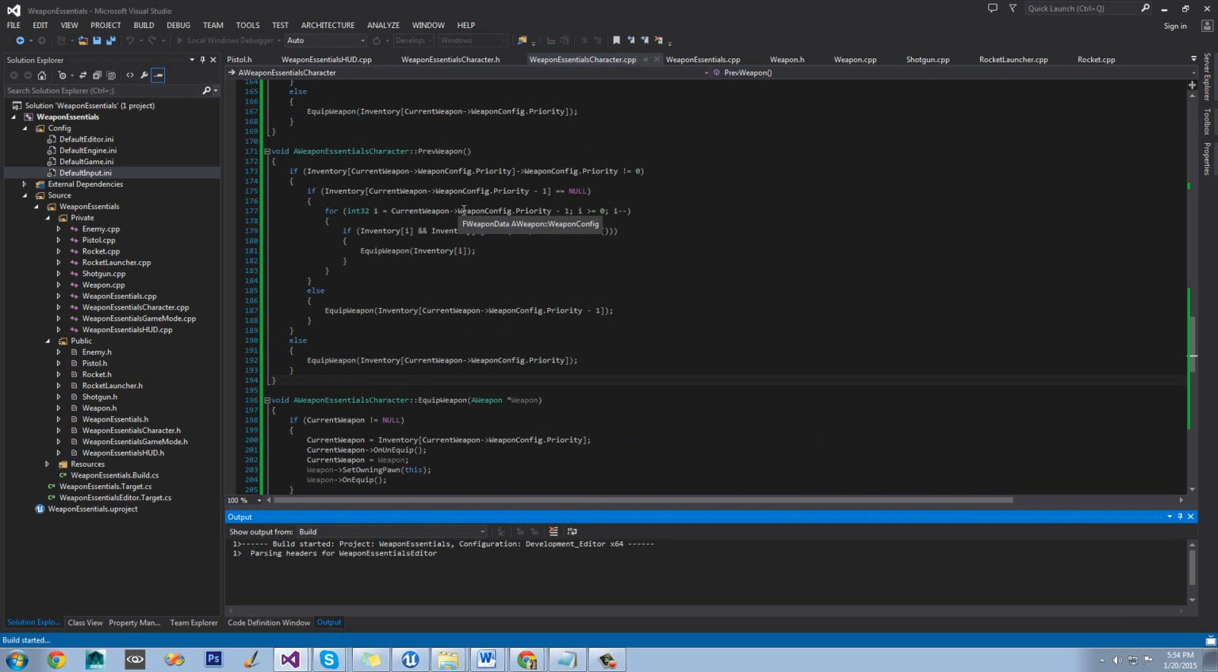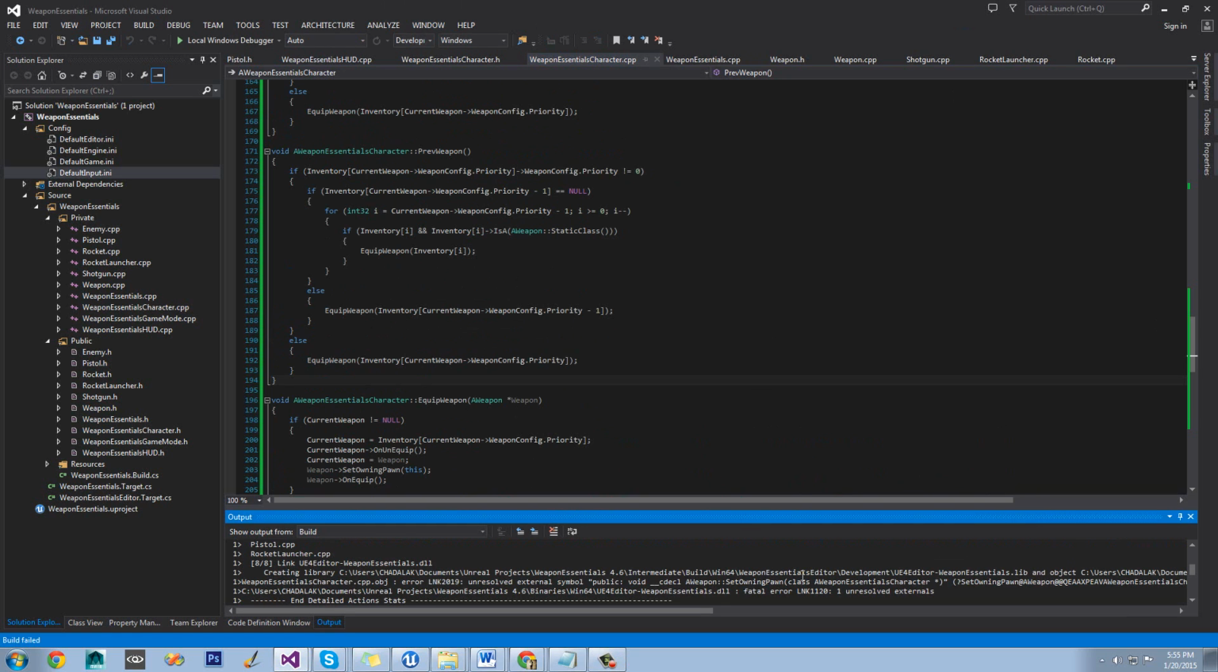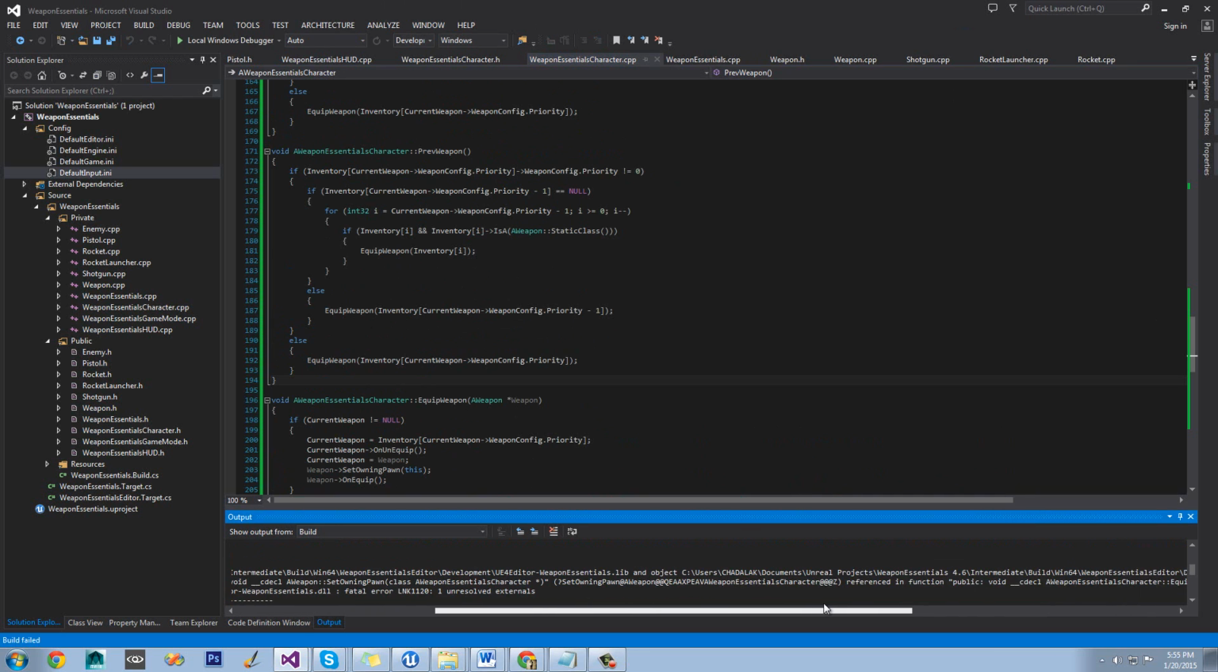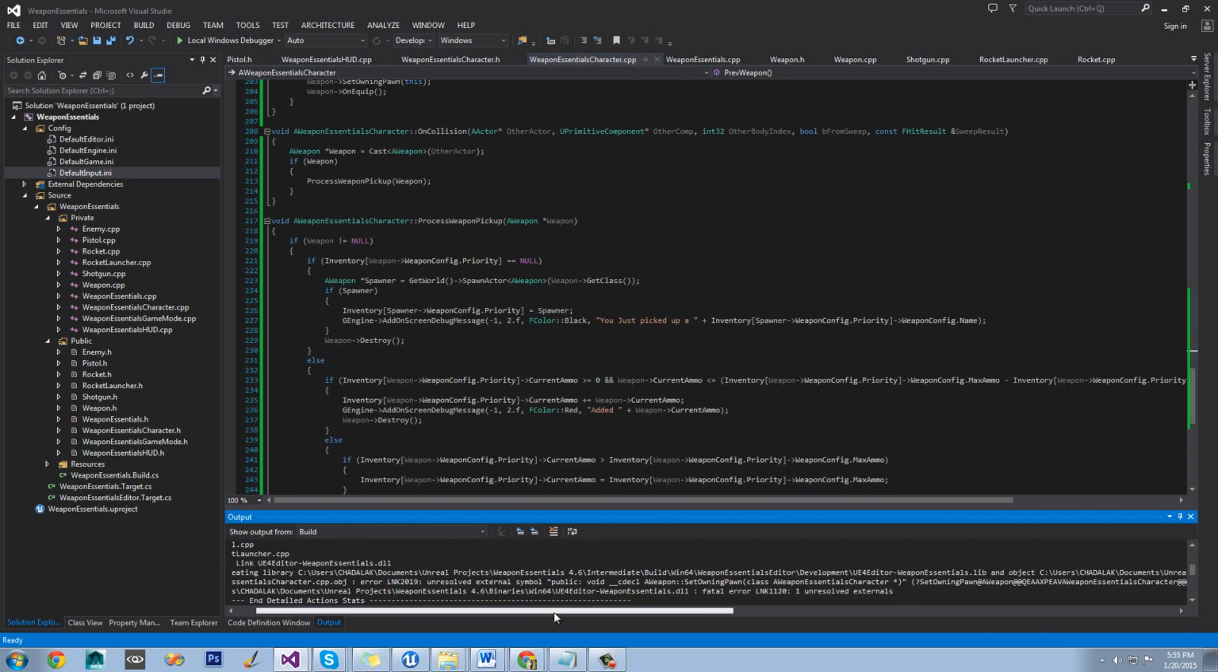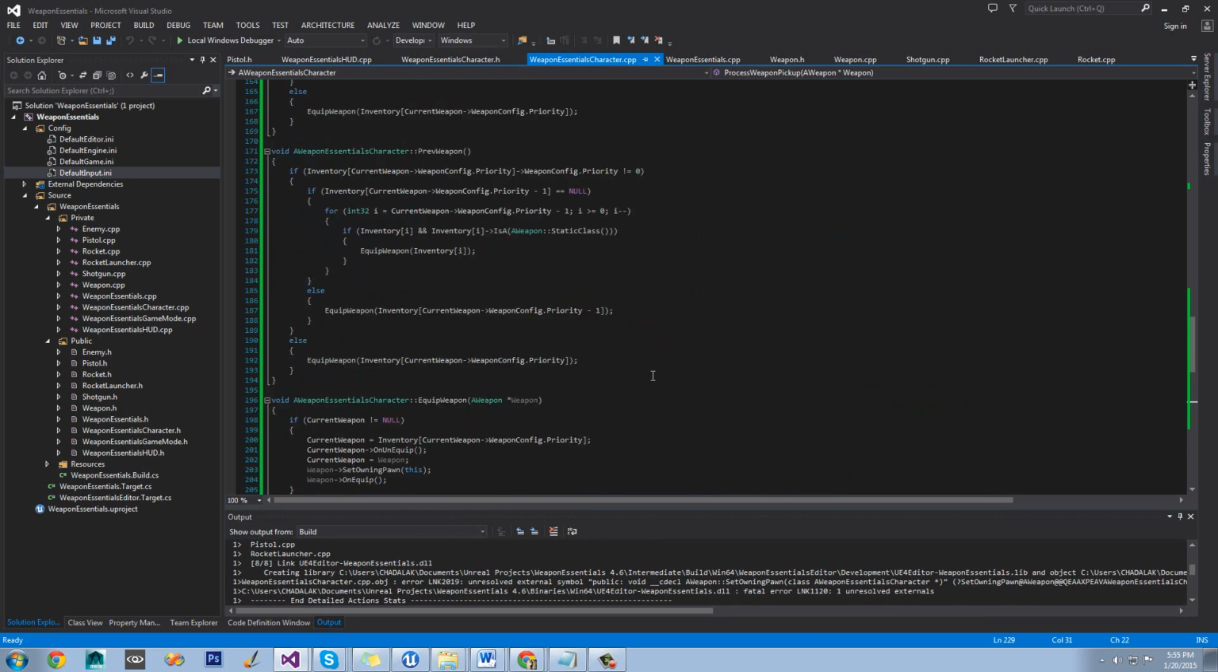Alright, so let's go ahead and actually start testing it. I'm going to hit play and we're going to begin to see what happens. Alright, looks like we ran into a bug here. Let's take a look here. Where is it freaking out here? I think it could be public void weapon set owning pawn. It does not like that. Why?